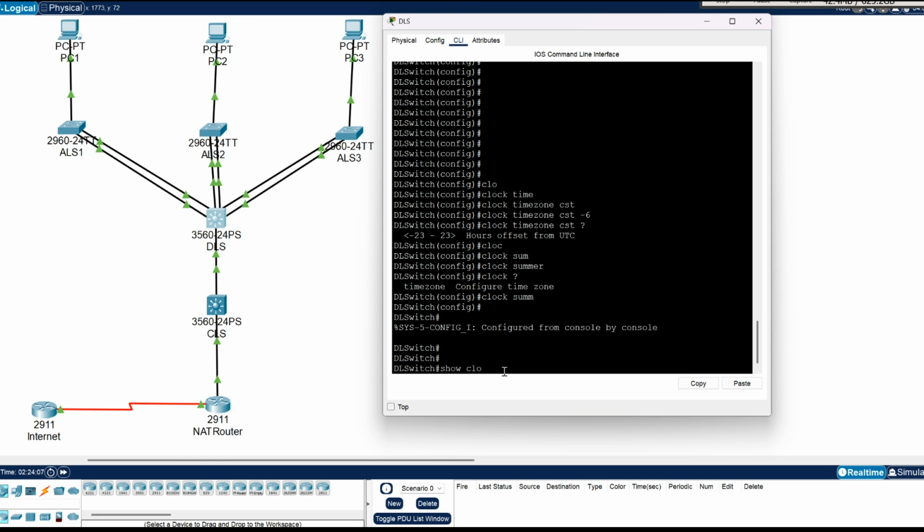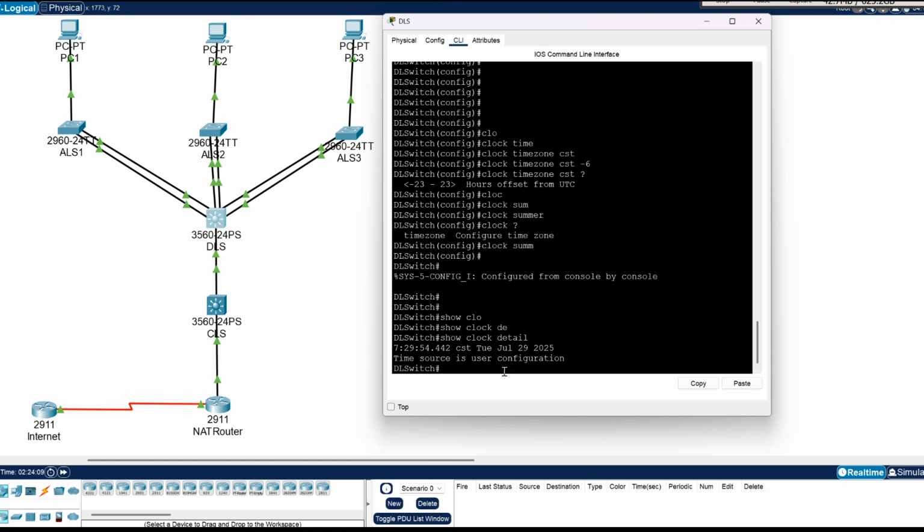We want to verify our clock, so we type show clock detail. To make sure everything you've just done is correct, you'll want to use show clock detail. This command gives us a much more comprehensive view, showing not just the time, but also the time zone, daylight saving status, and most importantly, the source of the clock. This is the key for our next topic, NTP.